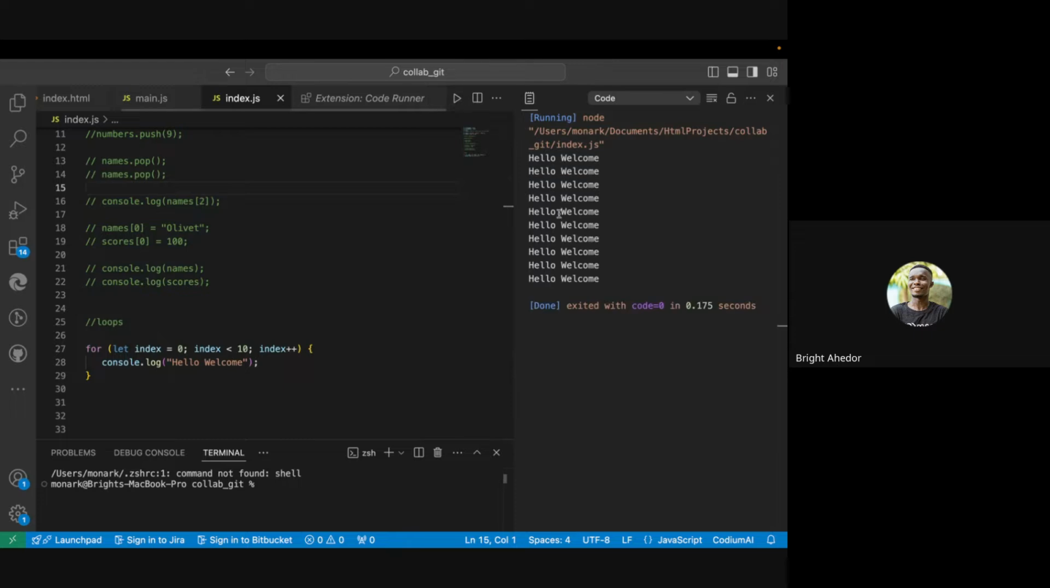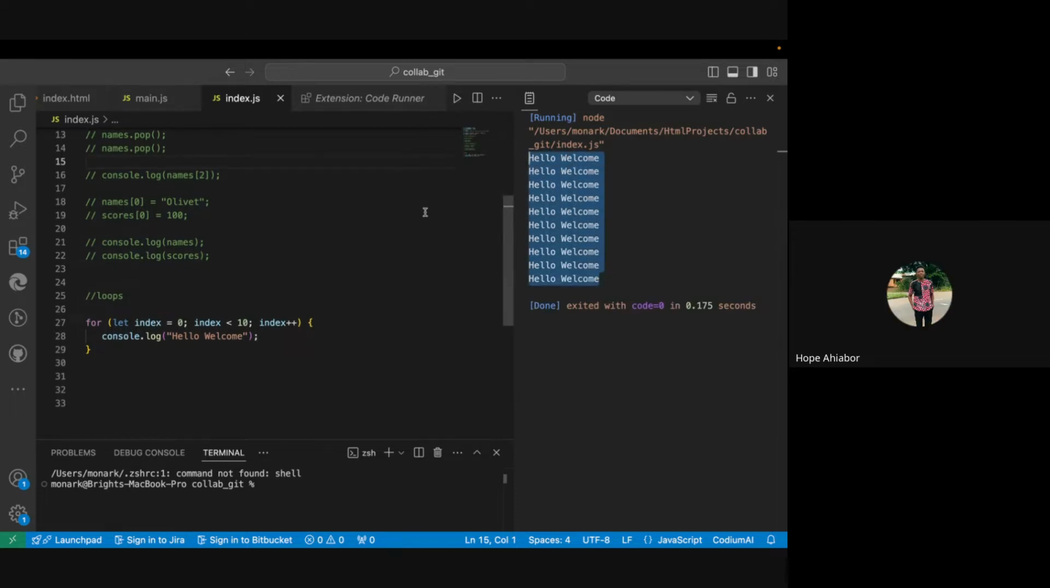I'm running this code. What do you see on the screen? I'm saying hello, welcome, several times. 1, 2, 3, 4, 5, 6, 7, 8, 9, 10. Yeah. This for loop here, whatever code is inside is going to run until this condition is unmet. Are you all with me?